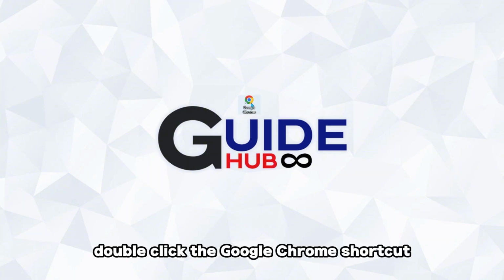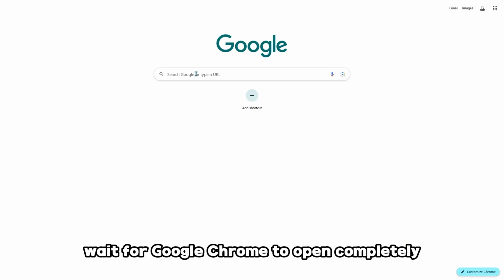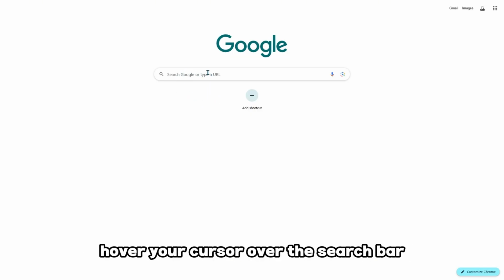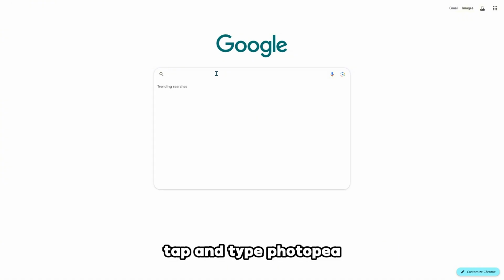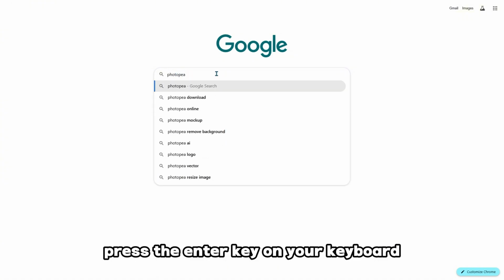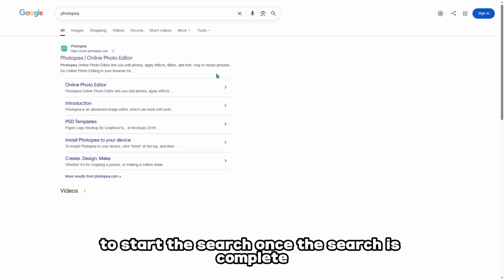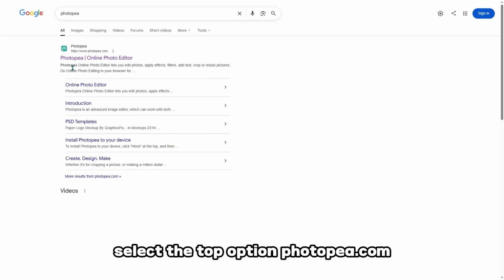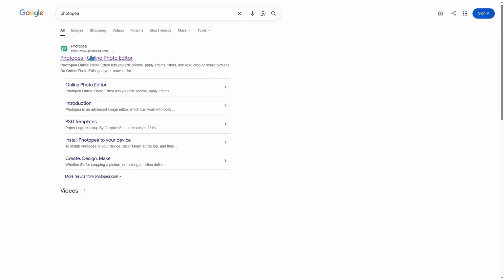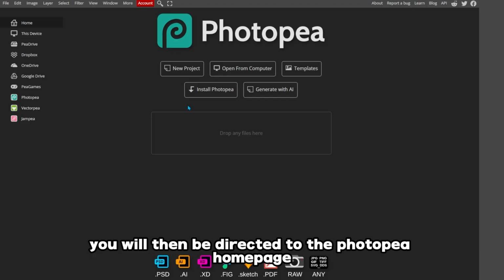Double-click the Google Chrome shortcut. Wait for Google Chrome to open completely. Hover your cursor over the search bar. Tap and type Photopea. Press the Enter key on your keyboard to start the search. Once the search is complete, select the top option, LGKE.com. You will then be directed to the Photopea homepage.